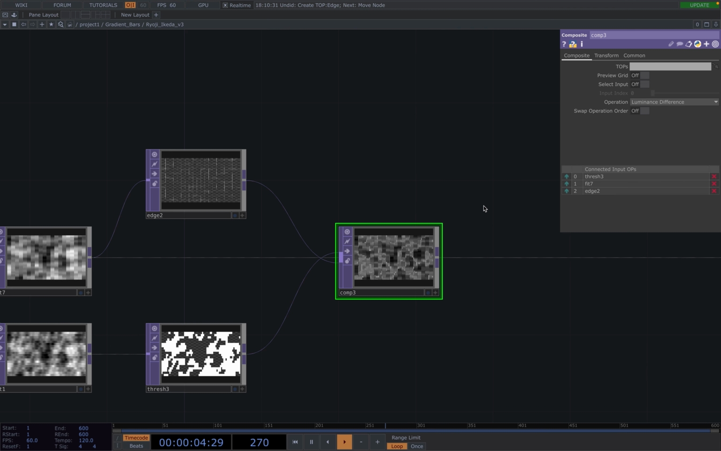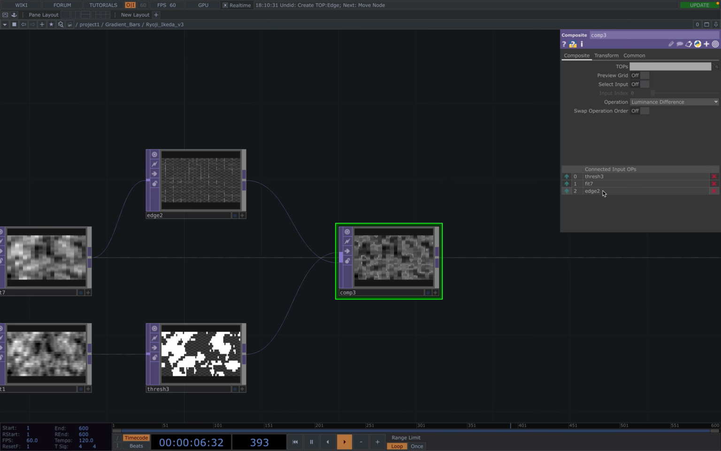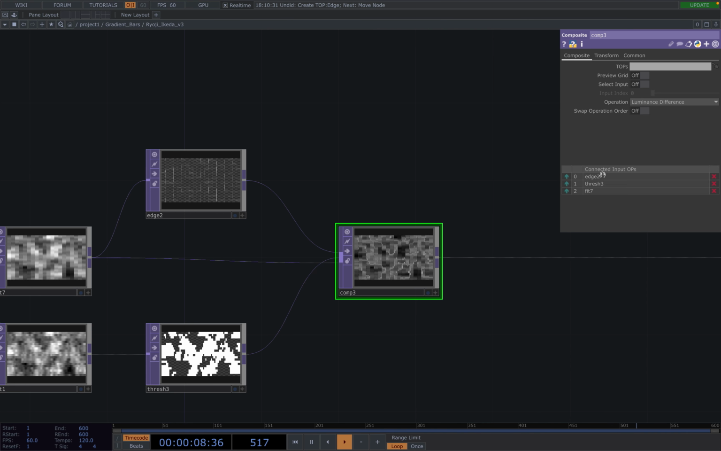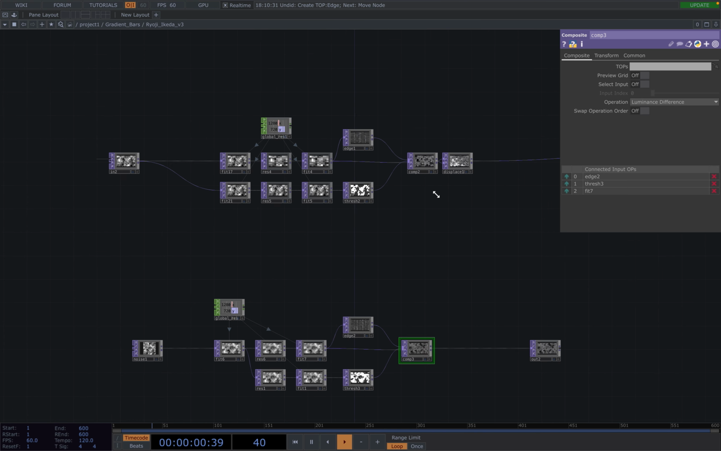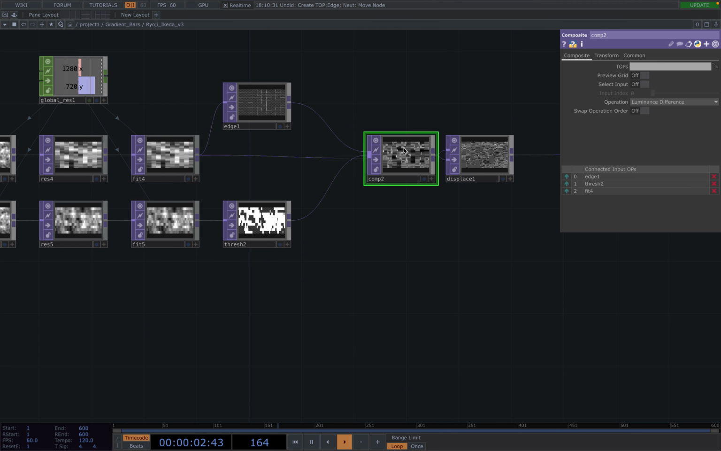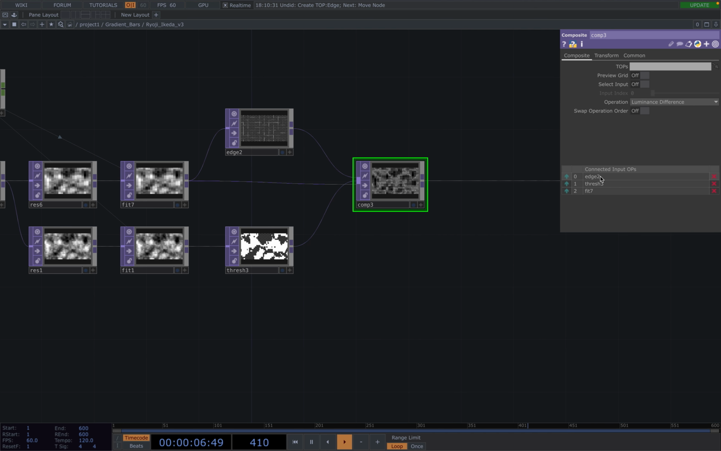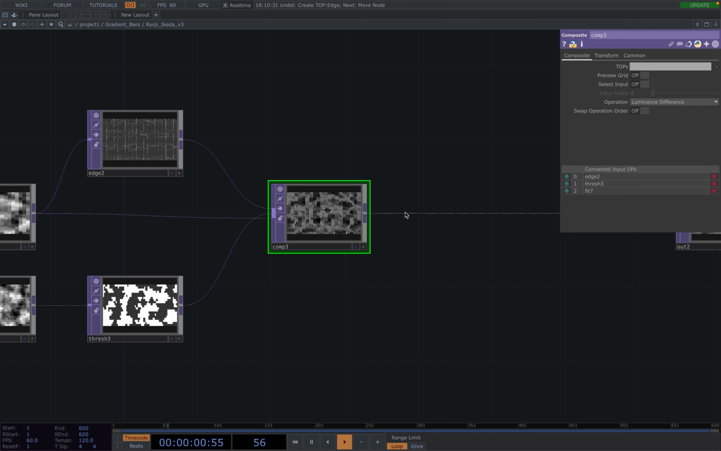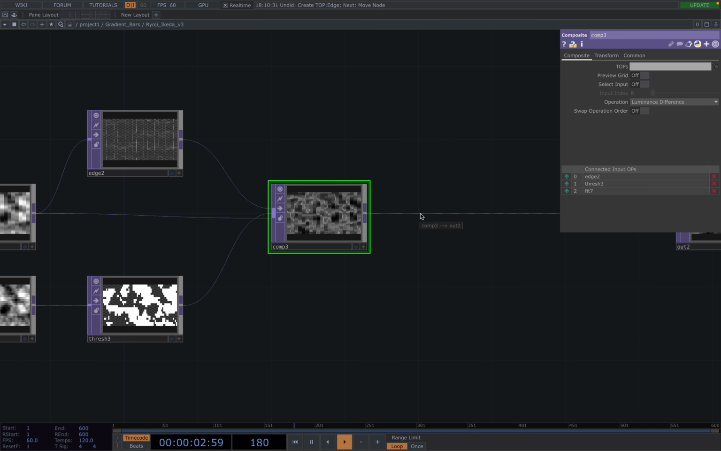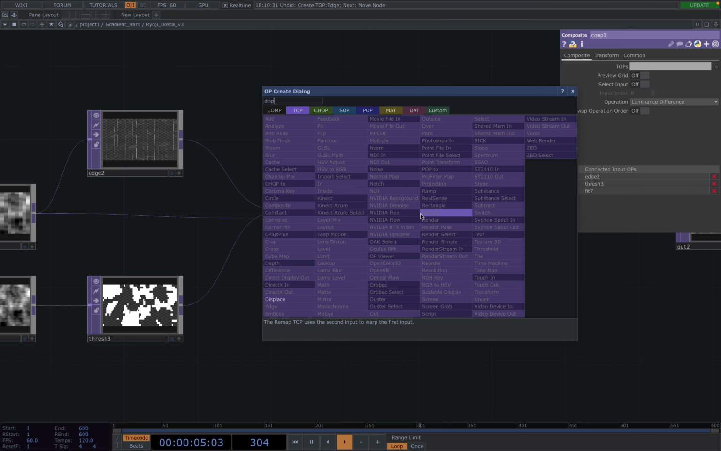Now we're just going to readjust the order of these. I think we want the edge on top. What did we do? Edge, threshold, fit. That is the order that we've gone for. Edge, threshold, and fit. Now, following this, we are just going to simply add a displace top.